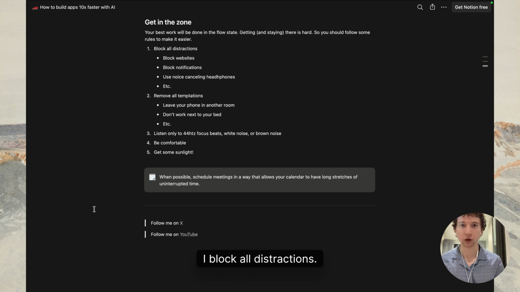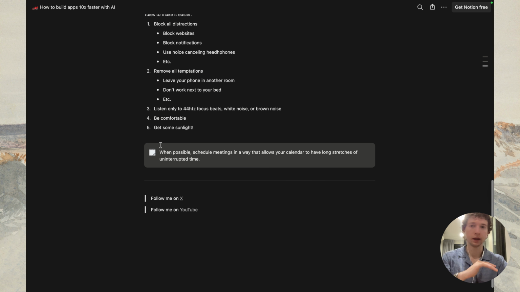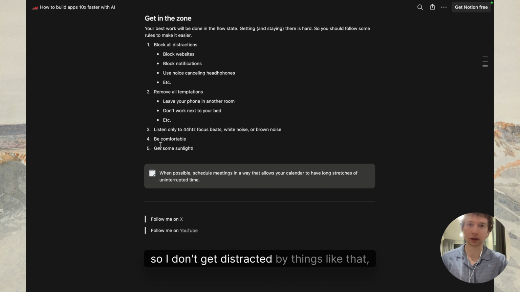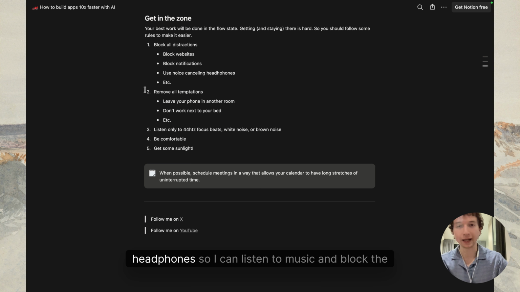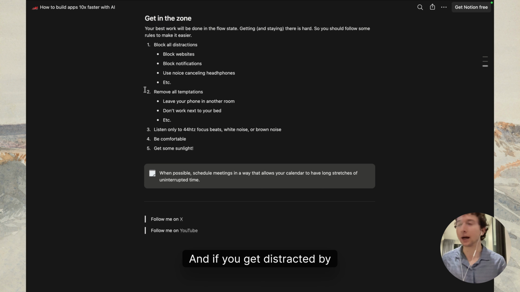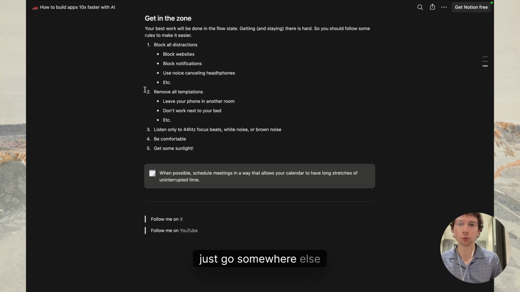I block all distractions. So going back to the page before, I use Allpol to block any page that could be distracting: YouTube, Instagram, TikTok, whatever. I block notifications so I don't get distracted by things like emails, all that stuff. I use headphones so I can listen to music and block the noise from outside. And if you get distracted by the smell of food in your kitchen or whatever, just go somewhere else.